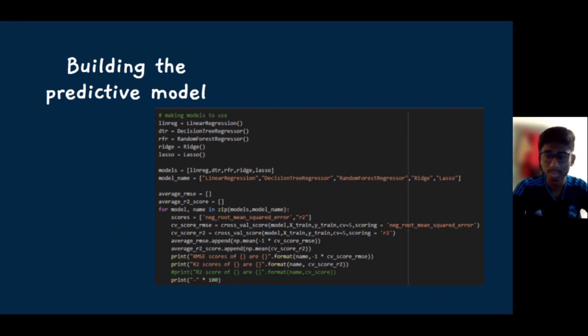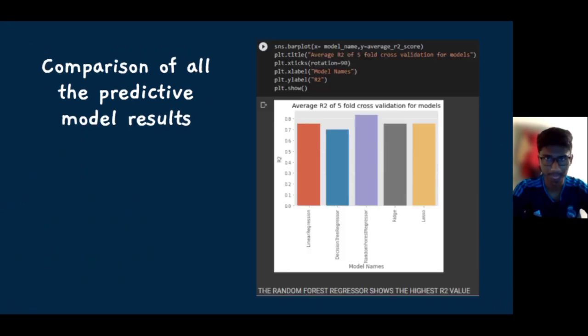Next, using the correlation values that we got from the heat map, we start to build the predictive model. In our predictive model, we decided to build 5 different types of predictive models. The first one is linear regression. Second one is decision tree regressor. Third one, random forest regressor, and ridge, and finally lasso. So this is the code that is used to build all the 5 different types of predictive models.